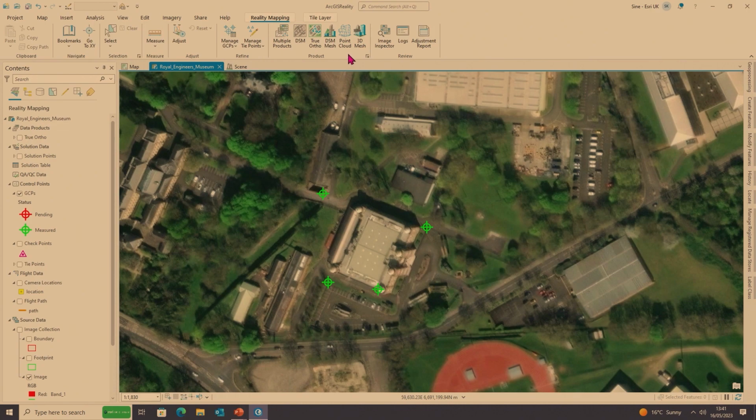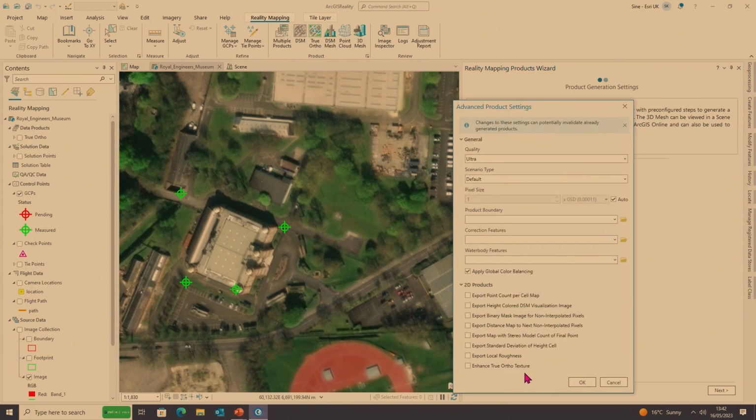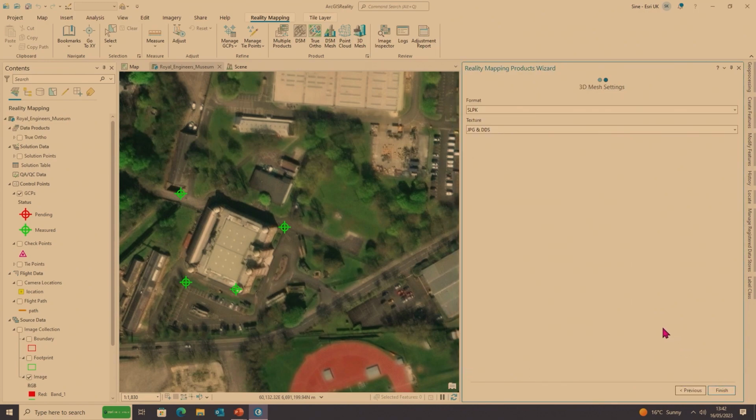ArcGIS Reality for ArcGIS Pro allows you to create true orthomosaics, digital surface models, or DSMs, point clouds, DSM meshes, and 3D meshes. We can even create multiple products at once, but in this example, let's just focus on our 3D mesh. Using the advanced settings here, I can specify the quality of my output, from low to ultra. Let's go with ultra to create the highest quality product. Again, I can leave the rest of these settings as default and press finish.